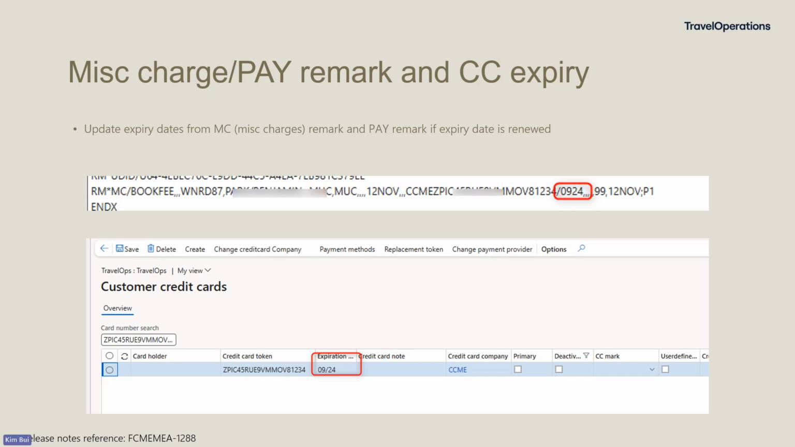The MC, or miscellaneous charge, and also the pay remark have been updated in relation to how they work with credit card tokens. You can populate this remark with a credit card token and expiry dates, as you can see in that first screenshot. If this expiry date is different to what is found in the credit card token table currently, it will now be updated when that card is read via the scanner import. Note that this will not create a card if the card does not exist already.